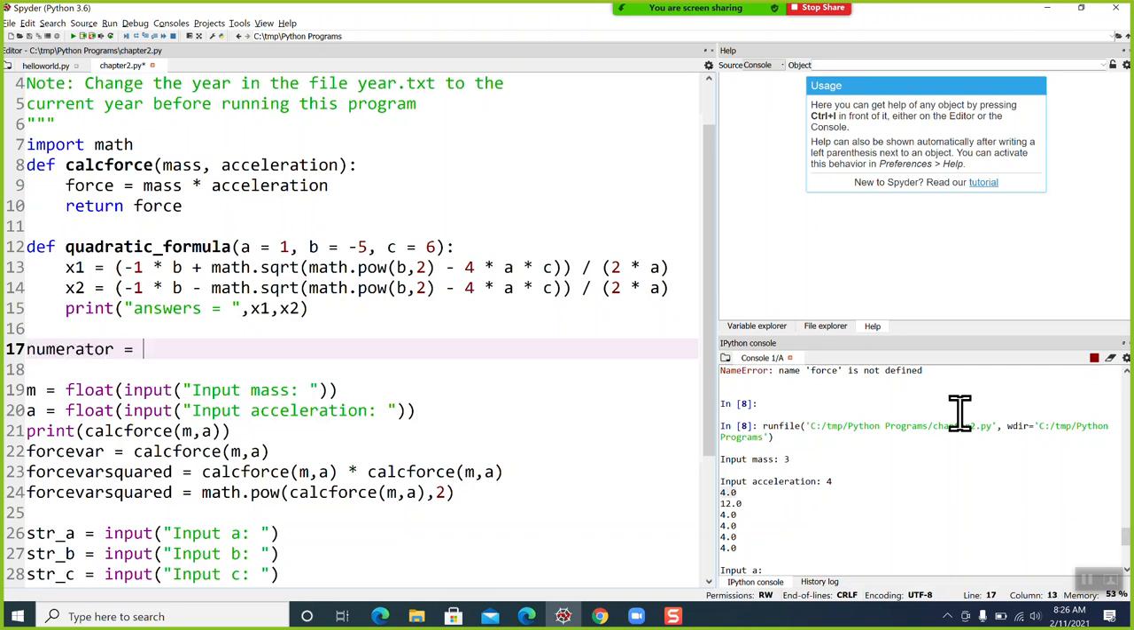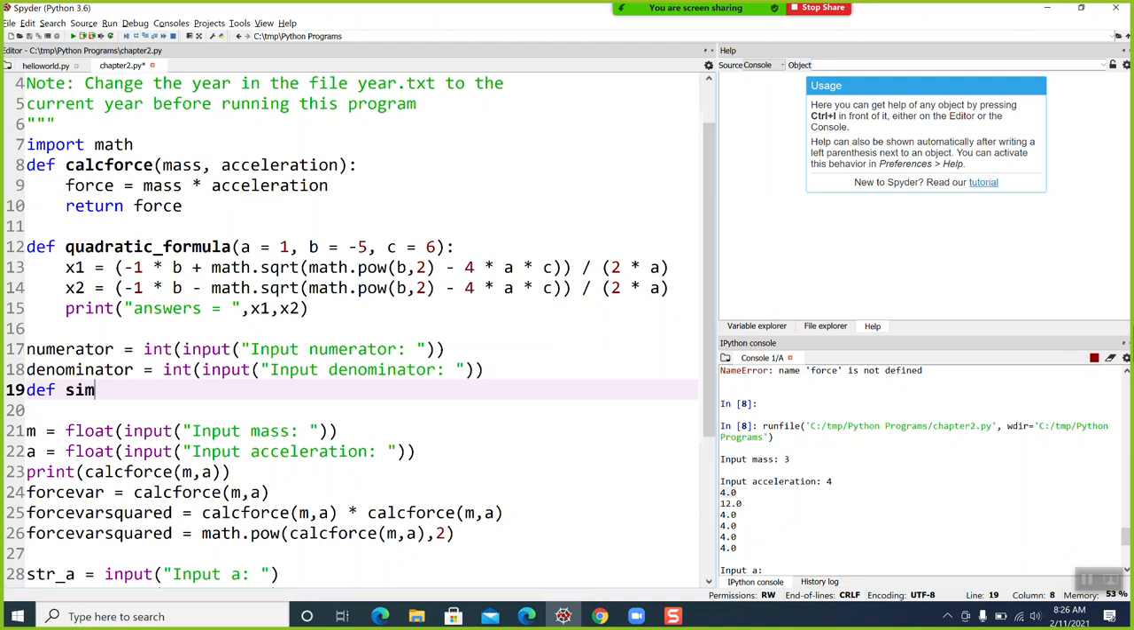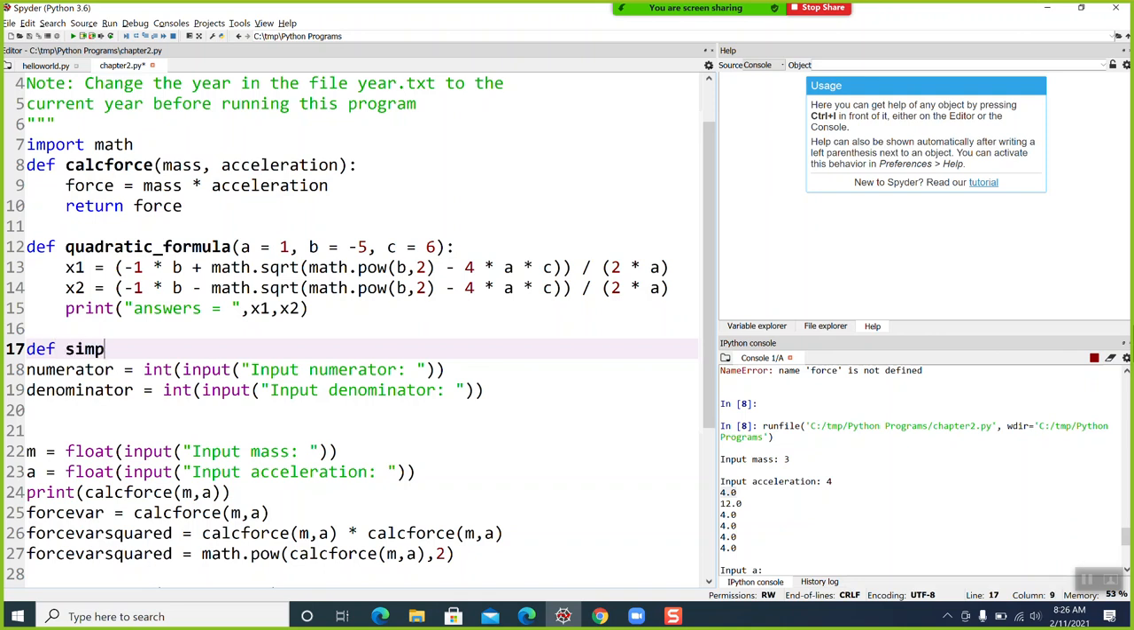Okay, but numerator is equal to float, maybe an int. Assuming int is the cast. Cast means convert from another type. And I'm going to say input numerator. Denominator, int input denominator. Simplify fraction. And we'll be passing in the numerator and the denominator. I'll say n and d.